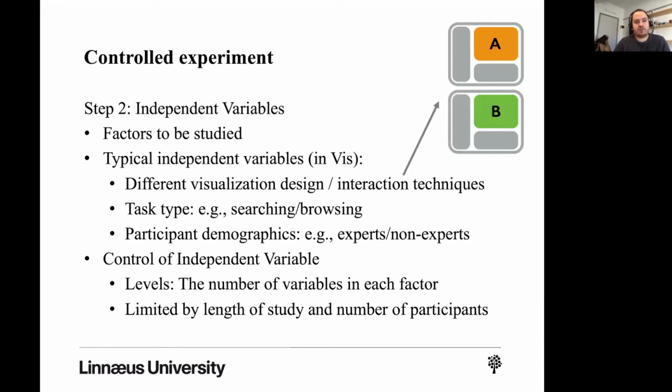Then you have to identify independent variables. What's an independent variable? An independent variable is a variable that you, as the designer of the experiment, can manipulate, right? This is what it means to be independent, because it's not depending on anything.